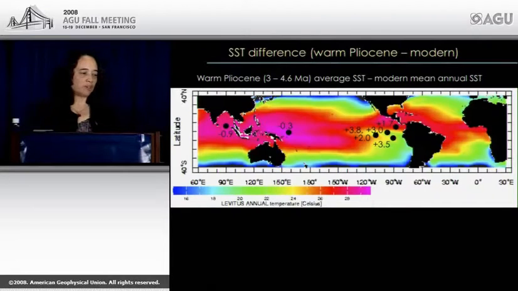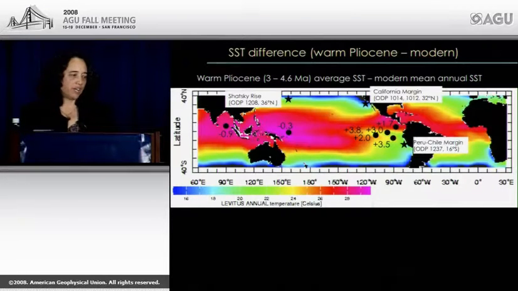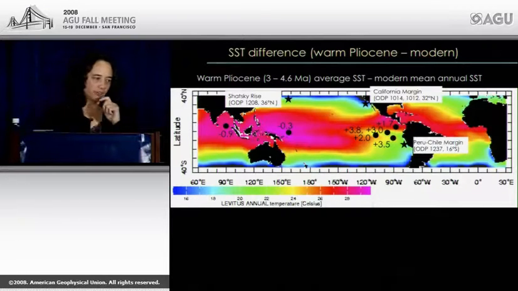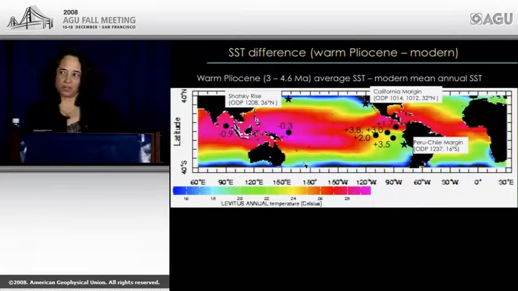Okay, so what if you go outside the tropics a little bit? I'm going to show you some data from a number of different sites now from the subtropical regions, from upwelling regions as well as from the gyre.